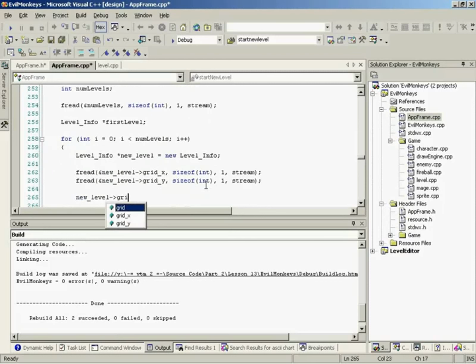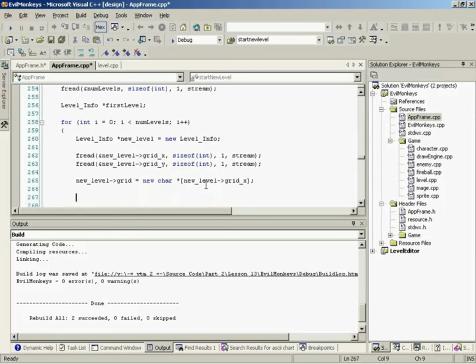So, for our grid structure here, our grid array, let's create a new character array that has a total of grid X. And so basically this is setting the number of columns, if you will. And let's make sure that we set this to an array of character pointers, because this is going to be a lot of character pointers. Because we're going to have another loop right here that loops through all of these columns and allocates memory for each column.